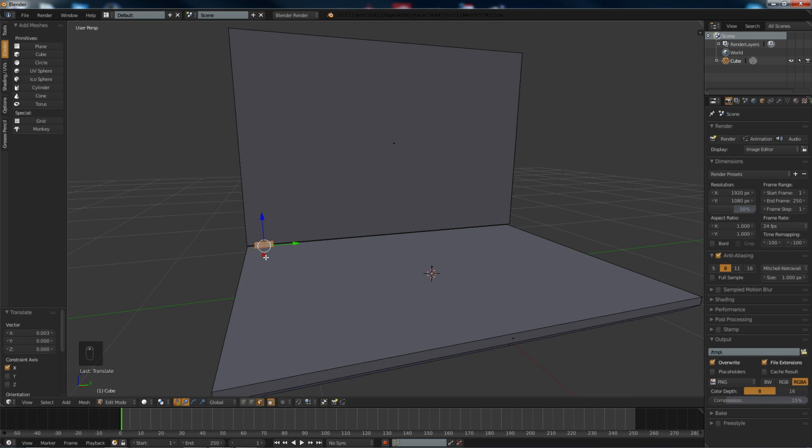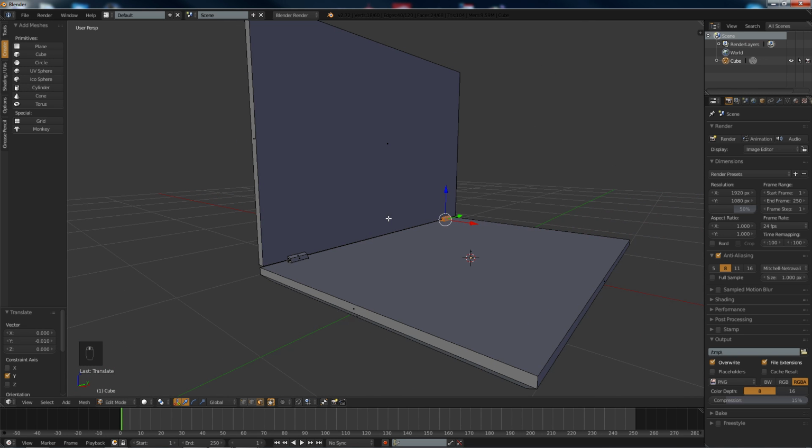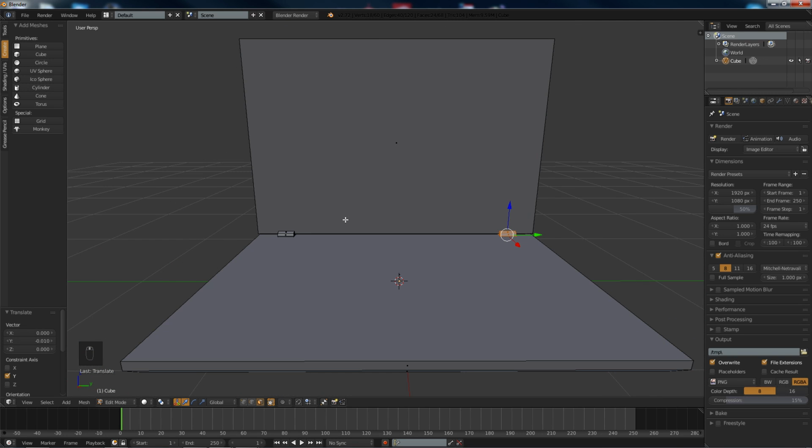And shift, actually we want to bring that in a little bit, about there, Shift D, I'm just eyeballing it. So if you want to make it perfect you could just pretty much cut the whole object in half and then use a mirror modifier.